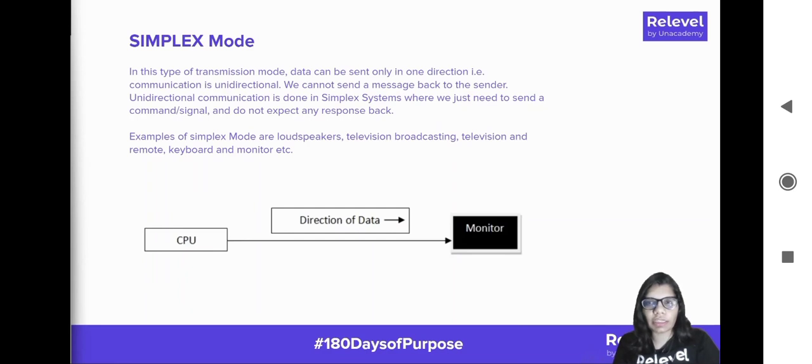So actually it is mainly used in business fields, as in sales, which doesn't require a corresponding reply. Okay. It is similar to a one-way street. For example, radio, television transmission, keyboard, mouse, etc.